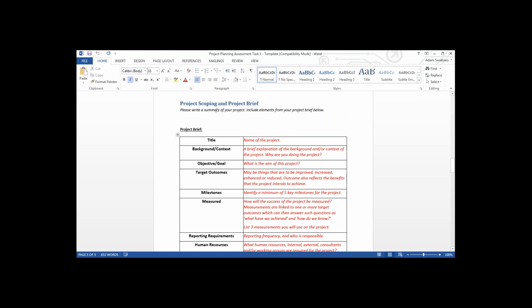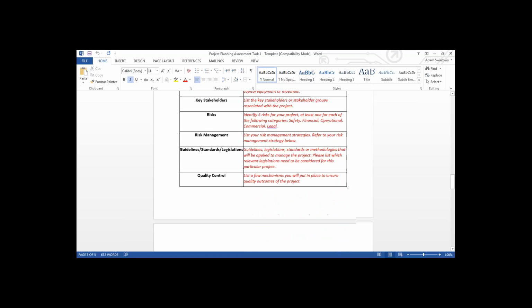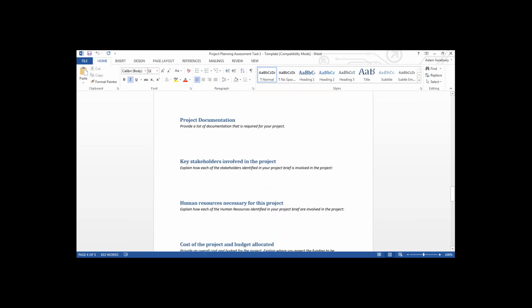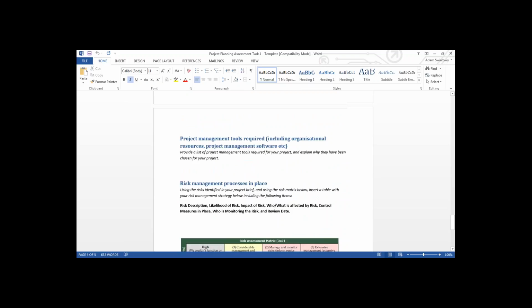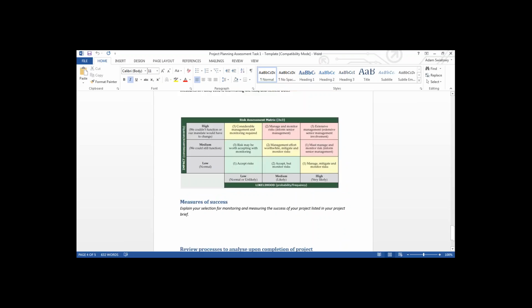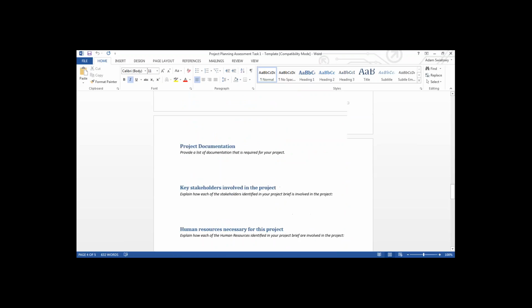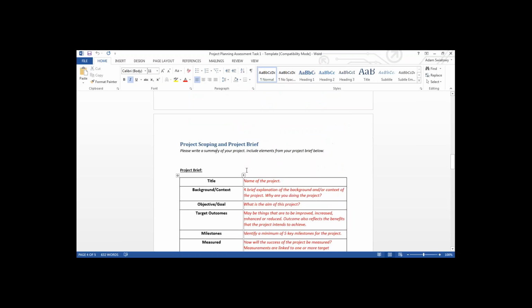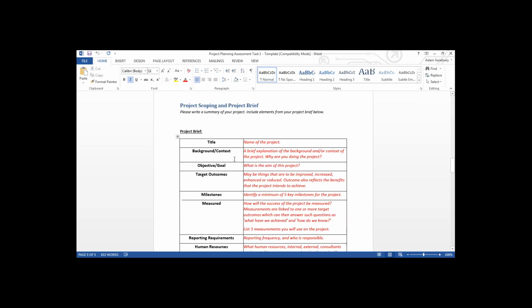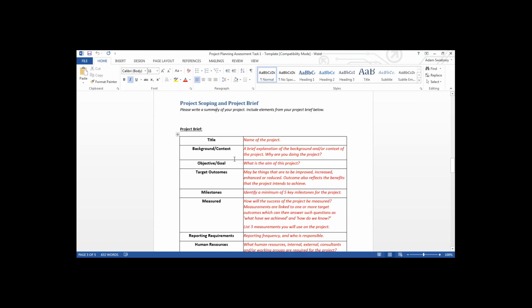After that, so that's section 1, if you like, the project brief. After that, we ask you to explain a little bit more detail about each of the elements that you've got on your brief. I'll take you through each of those items once we've gone through the brief. So let's start. The first section you're looking at entering is the project scoping and project brief section.